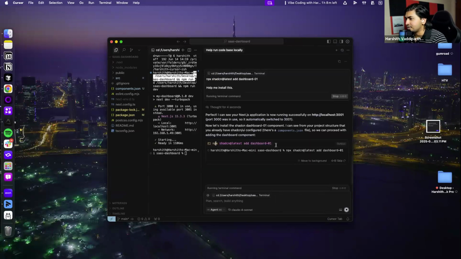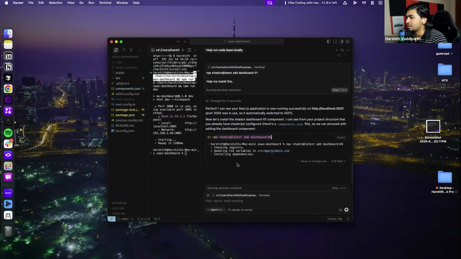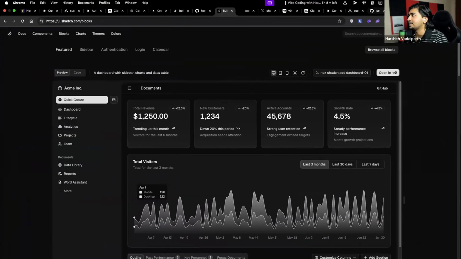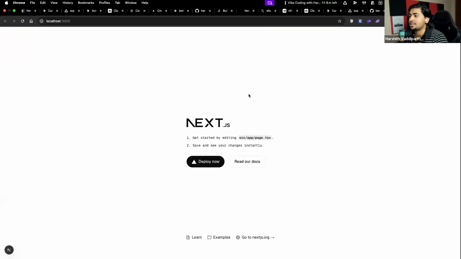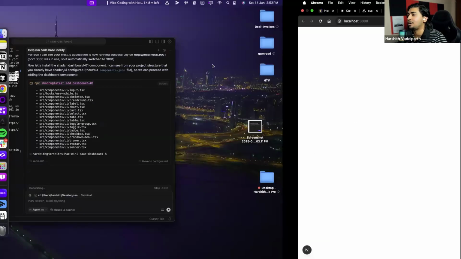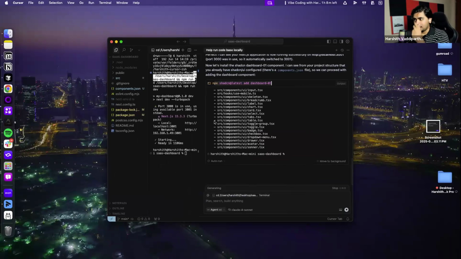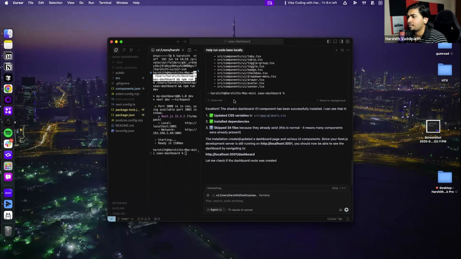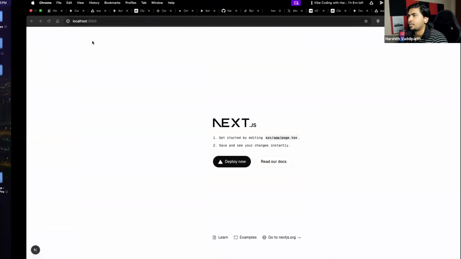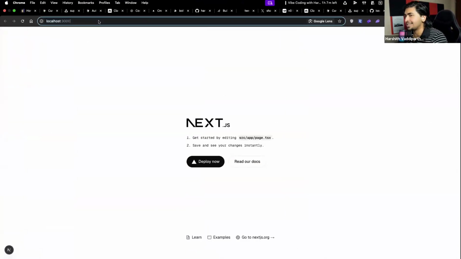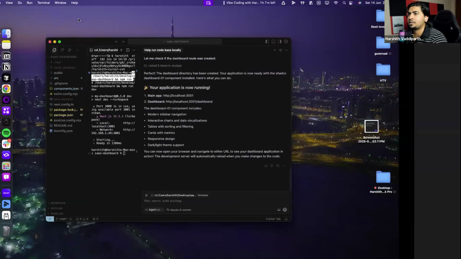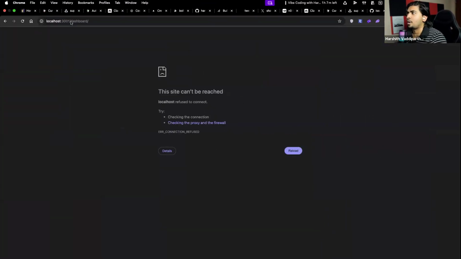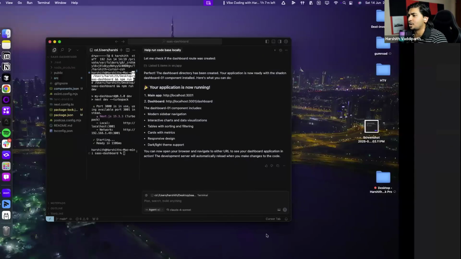All right, so now as you can see, it's going to generate this command, and now it's going to install the actual dashboard inside this, right? So it's not going to be the simple Next.js template. It's going to be an actual dashboard. So that's what it's currently working on. Okay, I think it already is there, but it's at dashboard. Should be 3001. I think it stopped running.